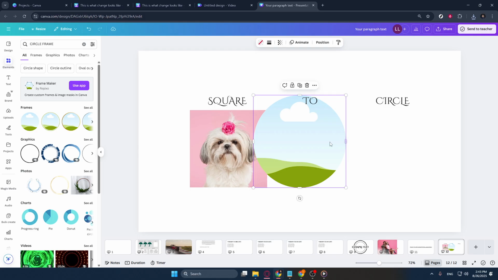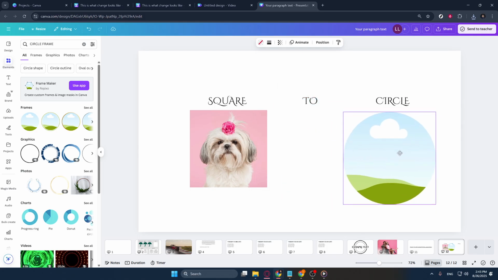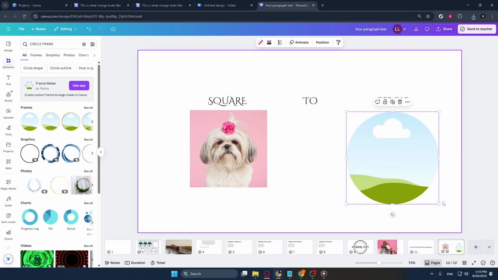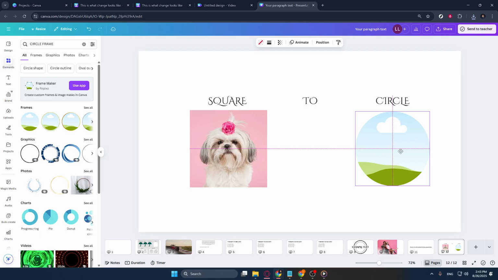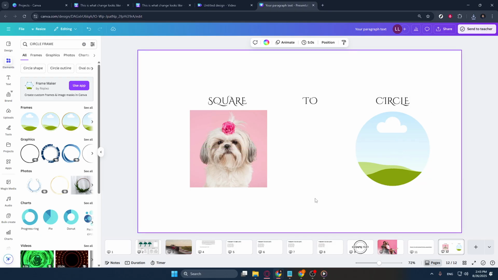Next, when you click on your chosen circle frame, it will appear directly on your canvas. You can move it around freely, resize it, and position it exactly where you want your photo to appear. It's incredibly flexible, so feel free to play around with the layout to suit your artistic vision.